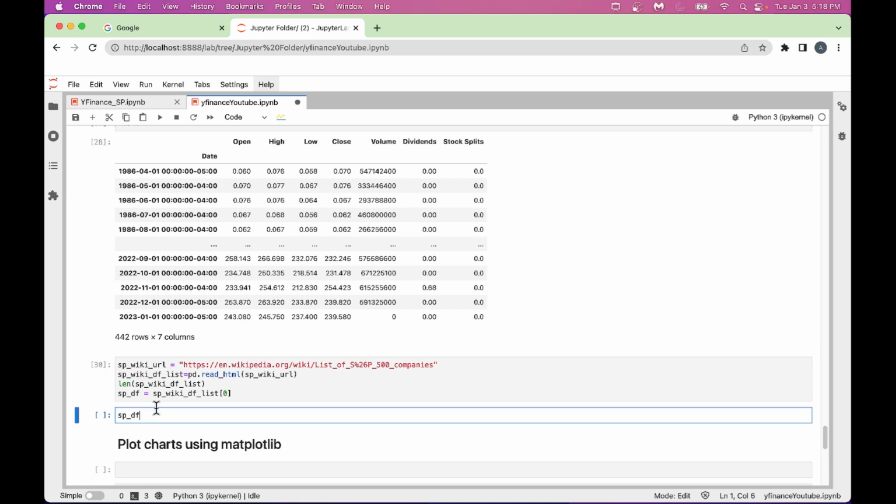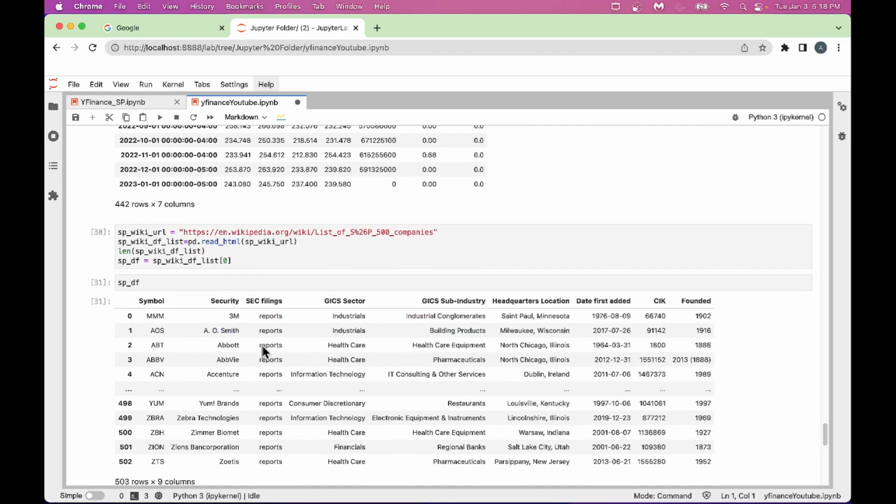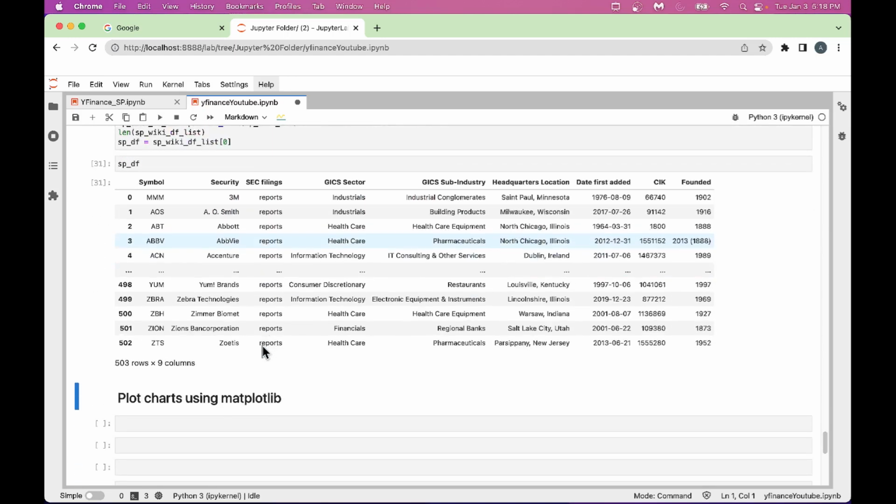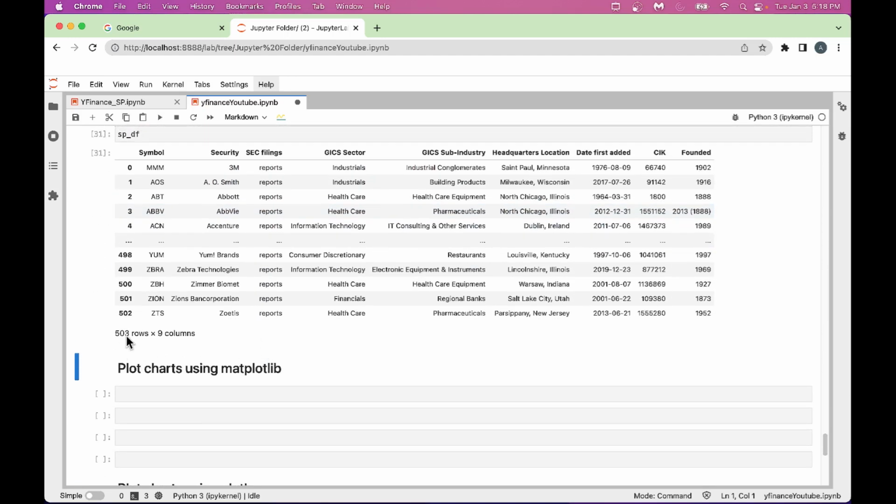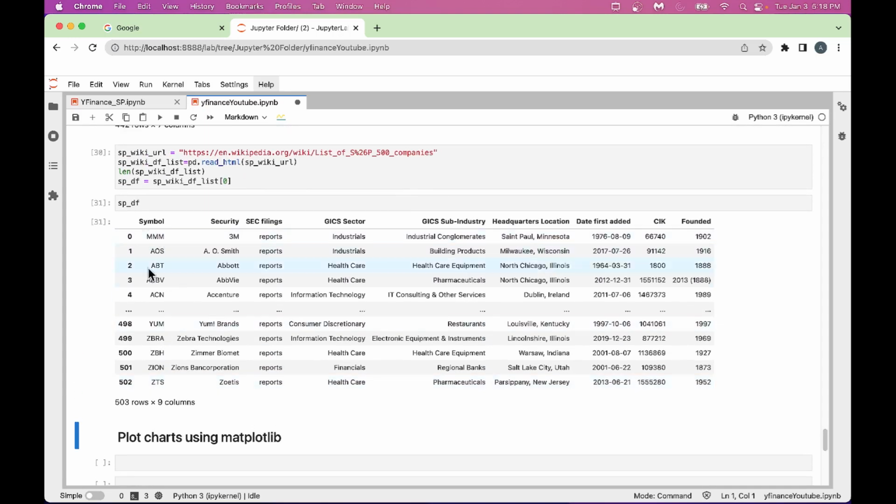So now we are printing this S&P 500 ticker list here. Look, we got this huge table here. We got 503 rows. So what we want is just the ticker symbol, not this whole bunch of data. So what we'll do is we'll just get the ticker symbols here. First, to do that, we'll basically get just the first symbol here.